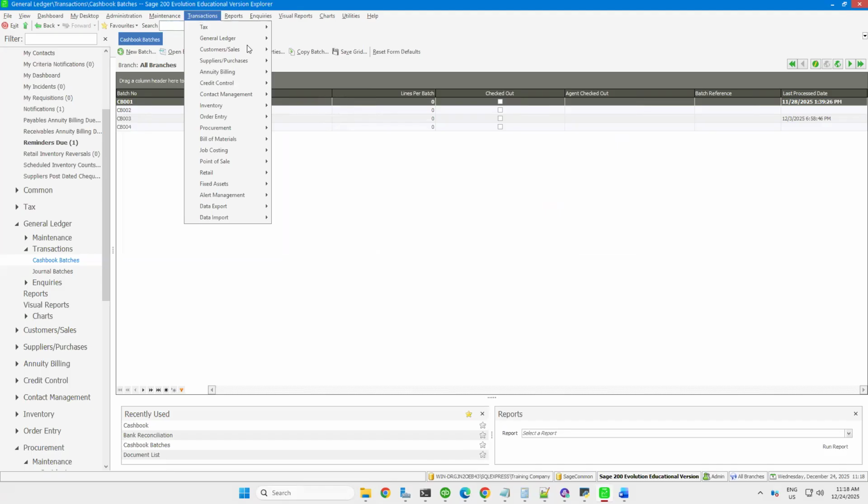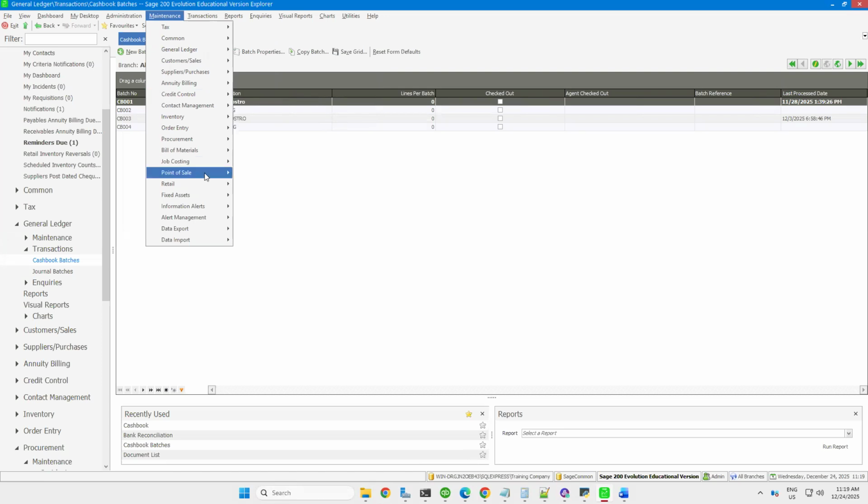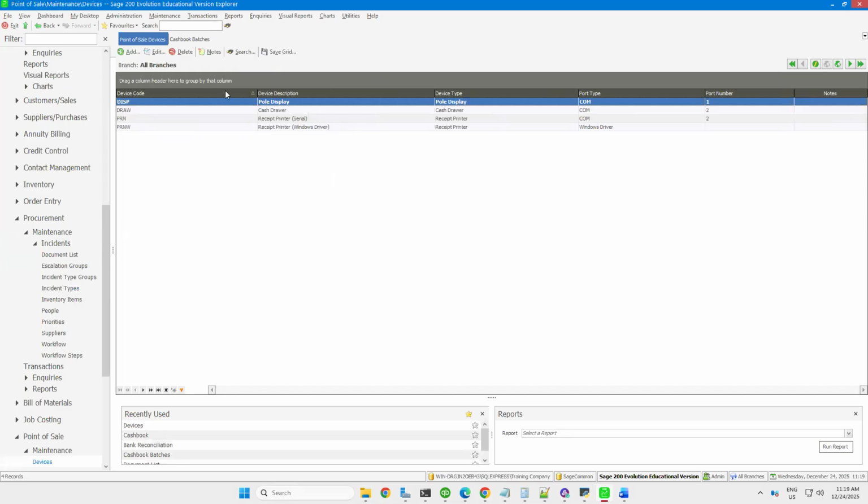Then yeah, I think we've covered all the necessary transactions that you are supposed to know, right? I would want to, at the point of sale, I'd said, okay, if you are using point of sale and you're using tills, that's when you actually need to set it up first if you were to use point of sale. So in terms of devices, those come with the system.